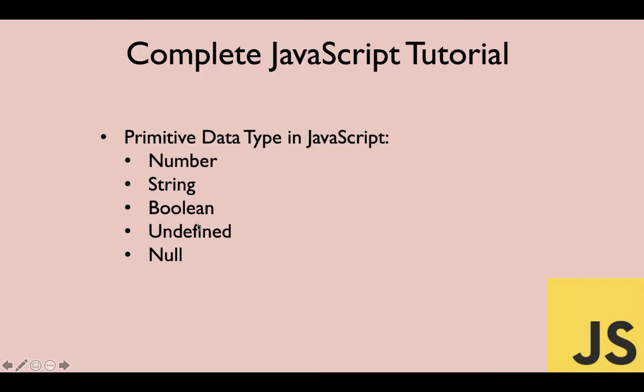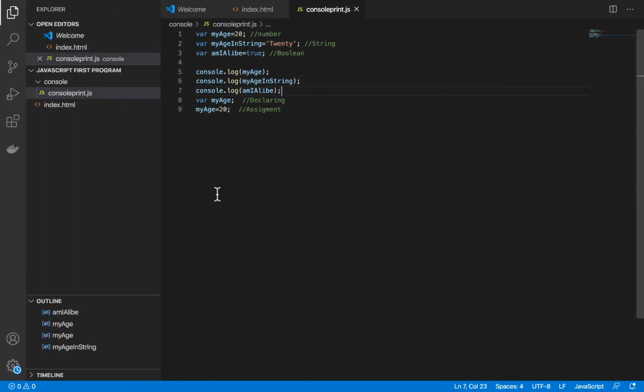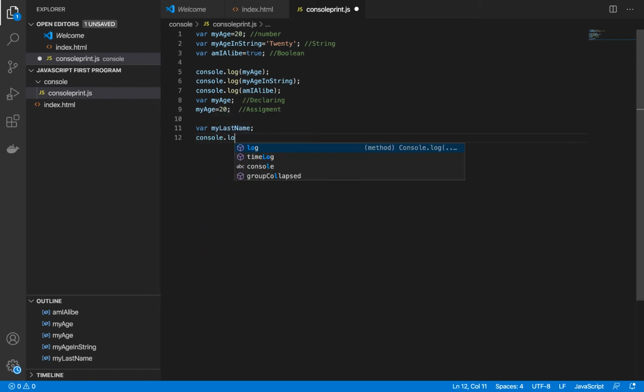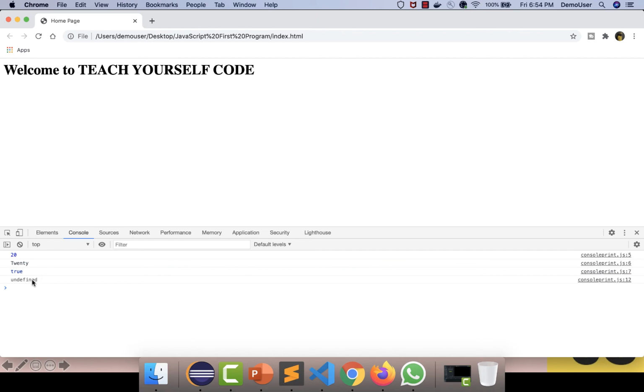And talking about undefined, it is nothing but when you're not defining any value to a variable. For instance, if I say var again and say my last name, hit enter, or just give a print of this, I will say console.log, save, and now if I go and refresh the browser again, you'll see one more line over here that is undefined, which means the variable is declared but it is not defined, so that's undefined.